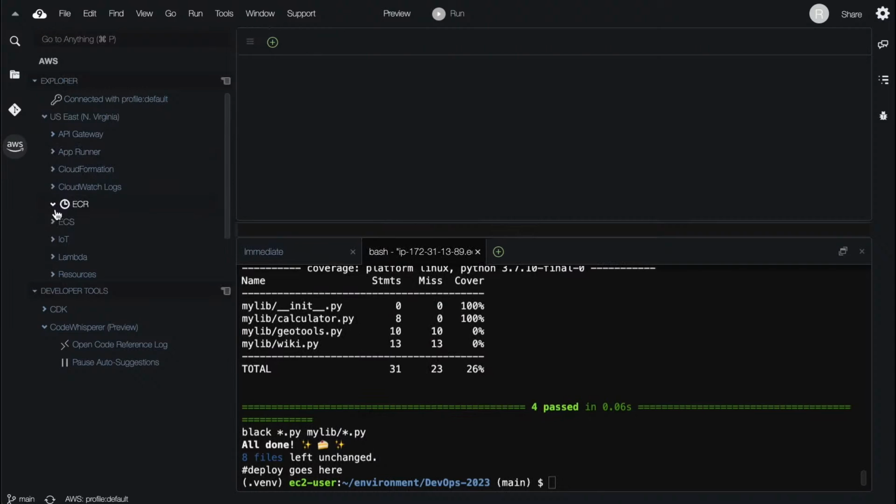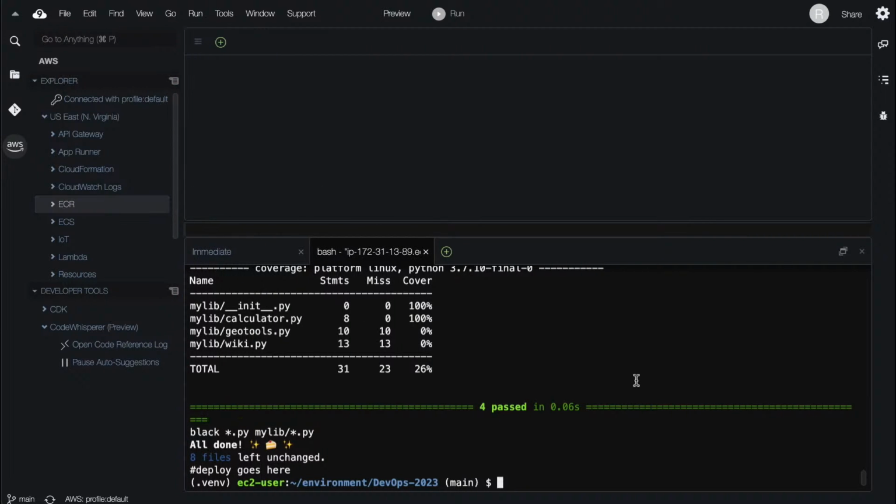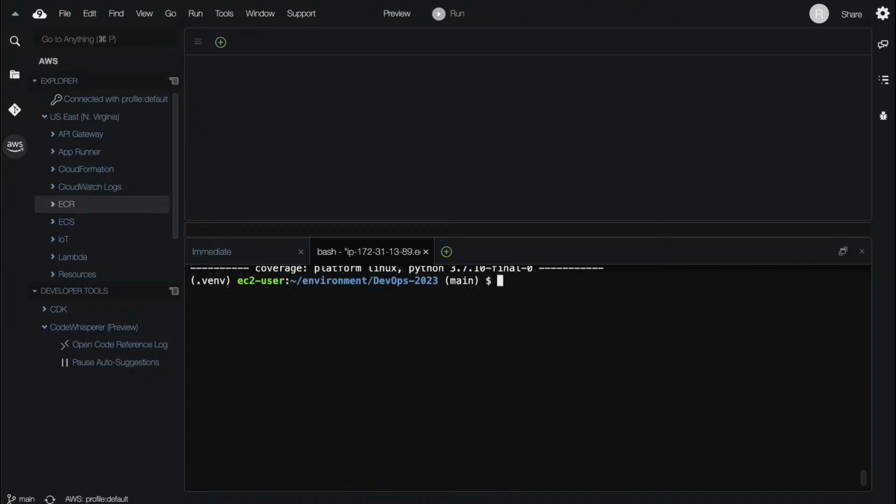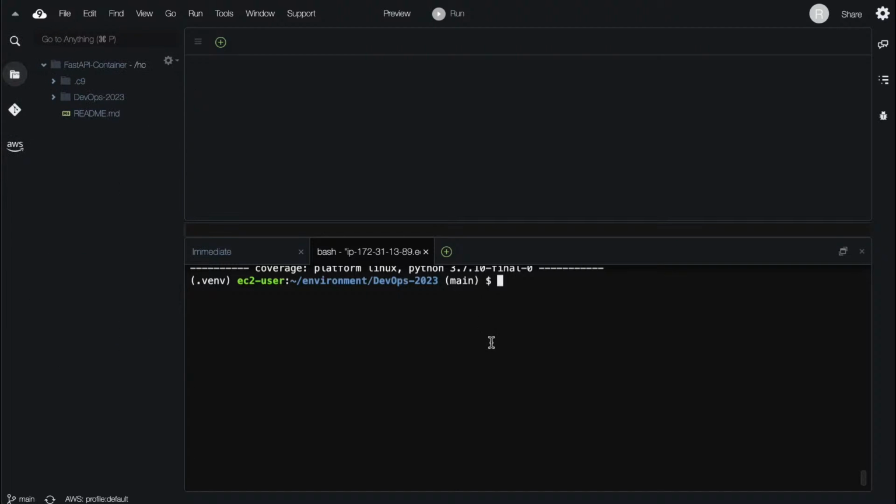And so if I wanted to integrate with the repository for containers, I could actually create a repo right here, which is kind of cool. I also can interact with App Runner as well, and I could also create a service for it. So there's a lot of really cool integrations that you get that are unique to AWS by using the AWS Cloud9 environment here.